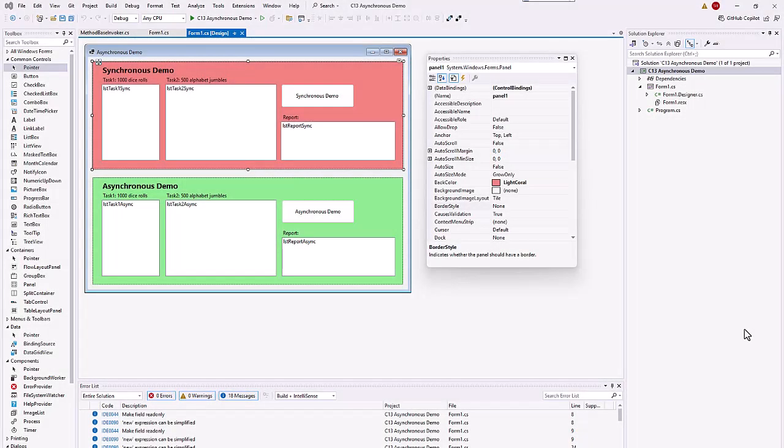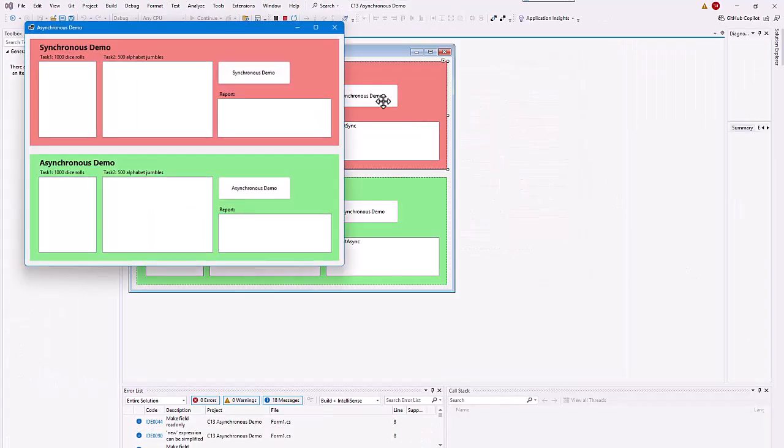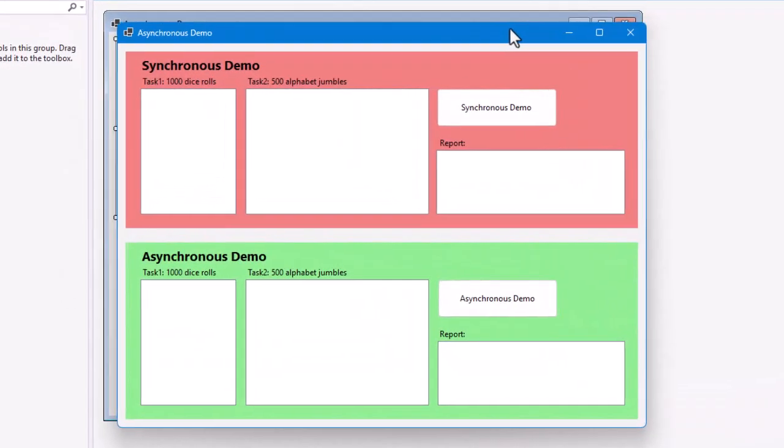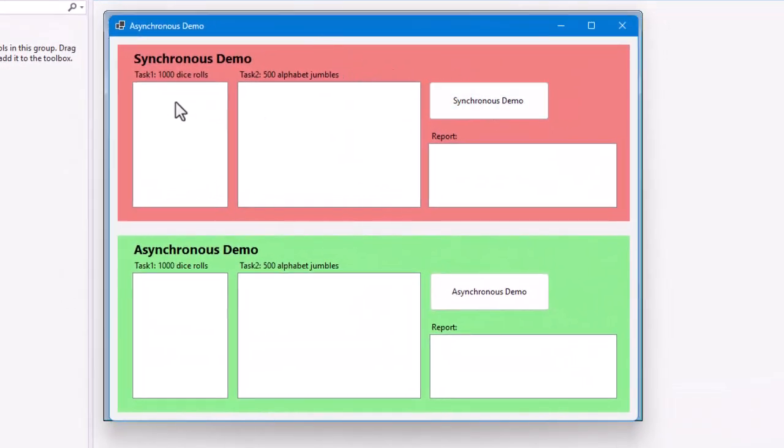I created another C# application that hopefully will show you the value of using asynchronous programming for lengthy processes. Let me first run this so you can see what it does. So I have 2 demos. They each do the same thing, but one is synchronous and one is asynchronous. One is going to create 1,000 dice rolls. We'll see die 1 plus die 2 equals the total. We'll get 1,000 of those.